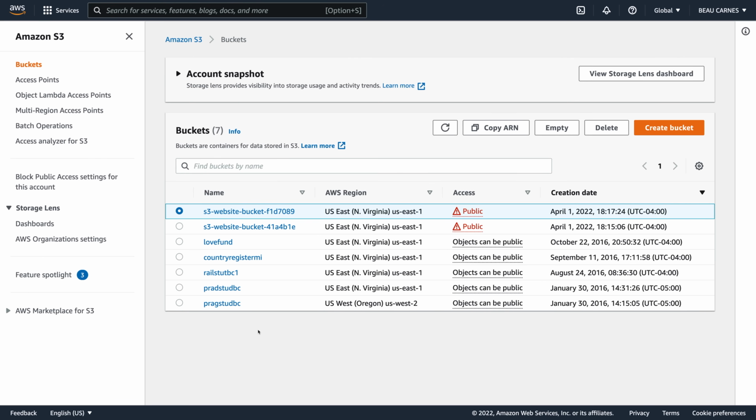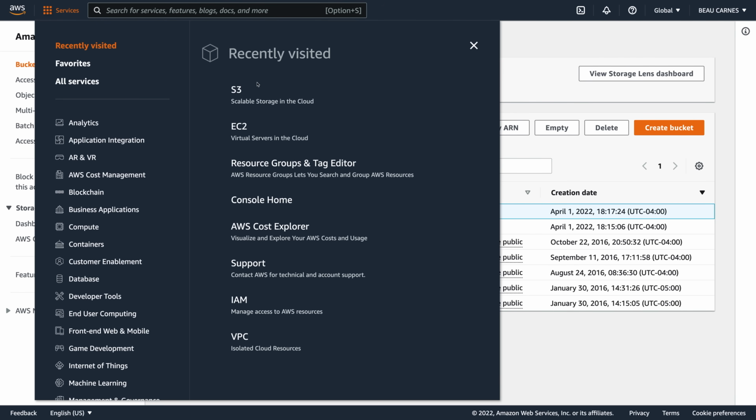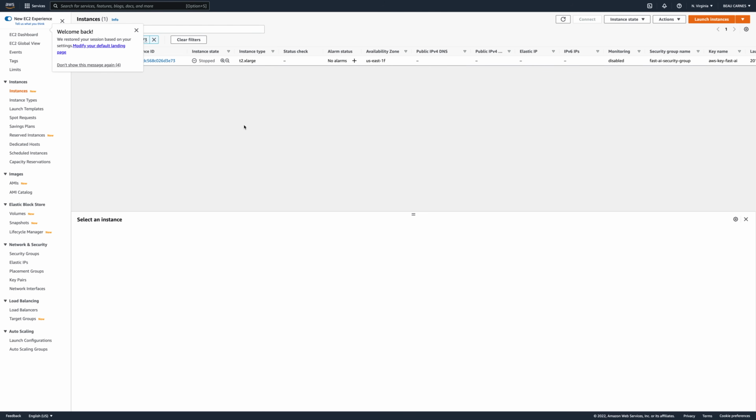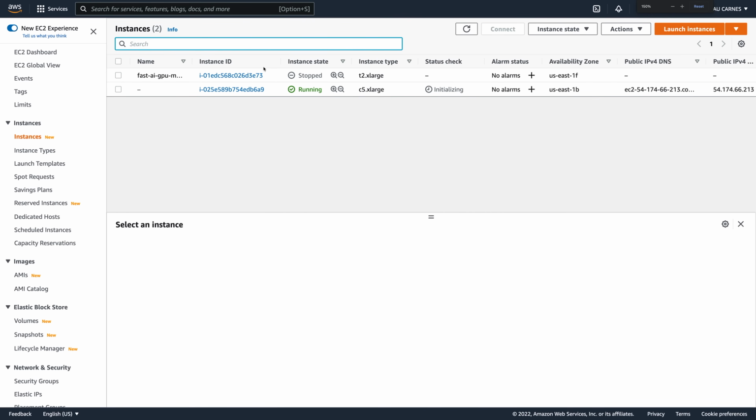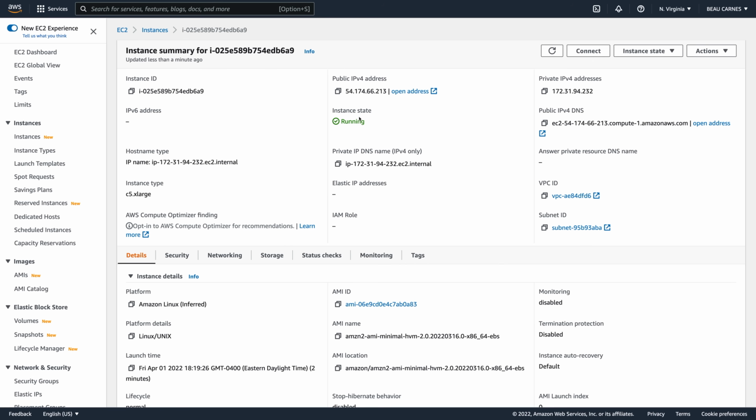Potato. Now let's find it in AWS. It's not going to be under S3. It should be under EC2. Okay, so if I go over here, we can see that this one is running. It's initializing right now. And then here we can see more information about our virtual machine.